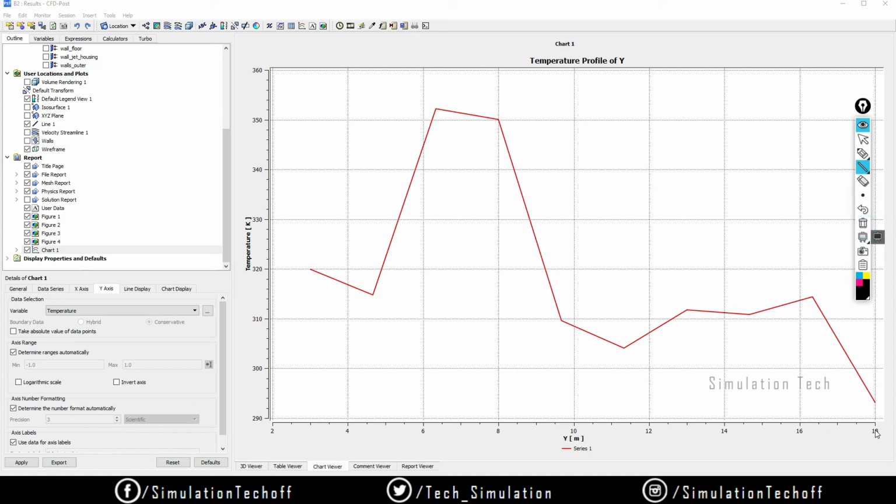Okay. Throughout the 16 length, at the starting point of the line, around 3 meters, the temperature is 320. Around 4 meters, the temperature is less than 320. At a length of 6, the temperature is around 330 or 345. The peak temperature is observed around 6.5 meters, which is nearby the combustion region, the car front end, right? Throughout it the temperature varies like this.